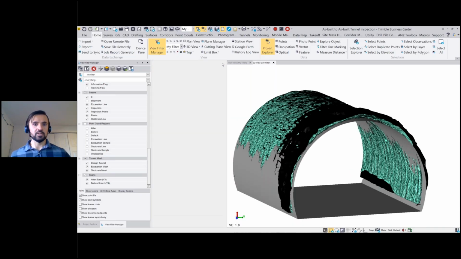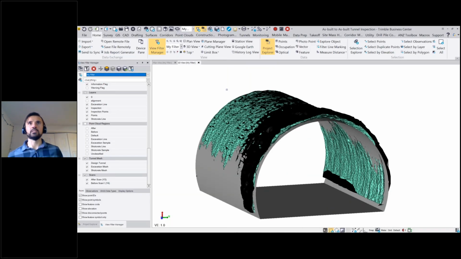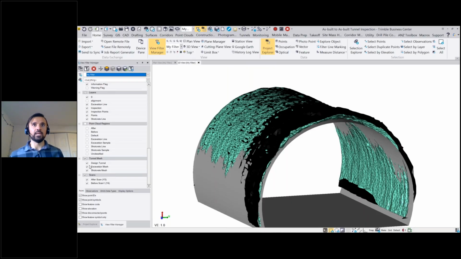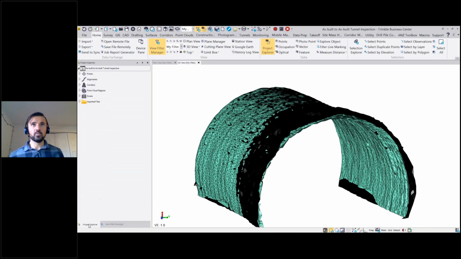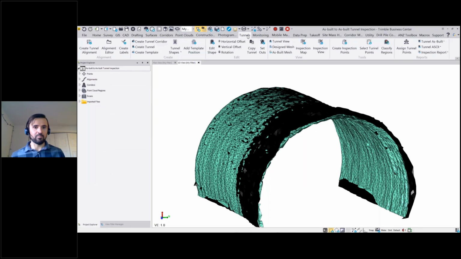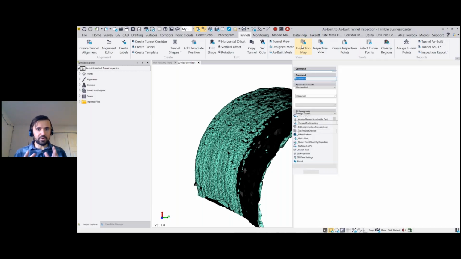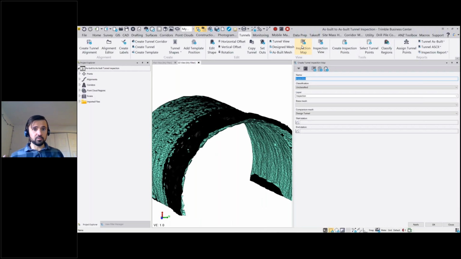Now, really where the power is, is how we can combine this and get some analysis from it, where we've introduced what we call the inspection workflow in TBC. What that is, is comparing meshes together. So if I go into the tunnel tab and go to the inspection map, this is comparing two different meshes. It could be two as-built meshes, which is what we're going to do in this case, but it could also be an as-built versus a design. So if I want to see excavation versus design or something like that, I could.